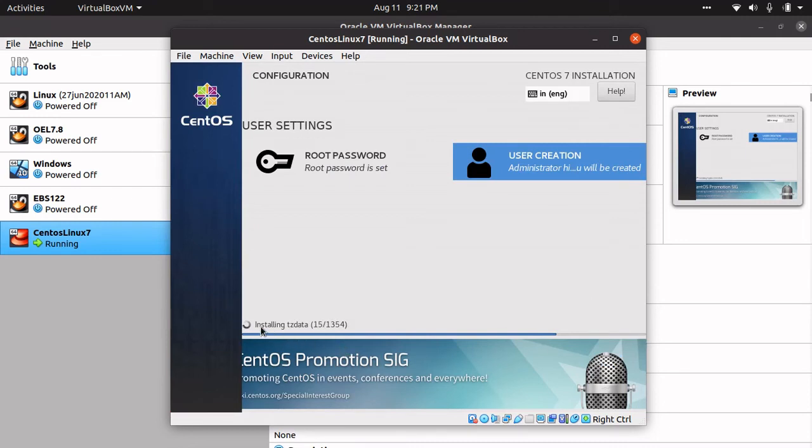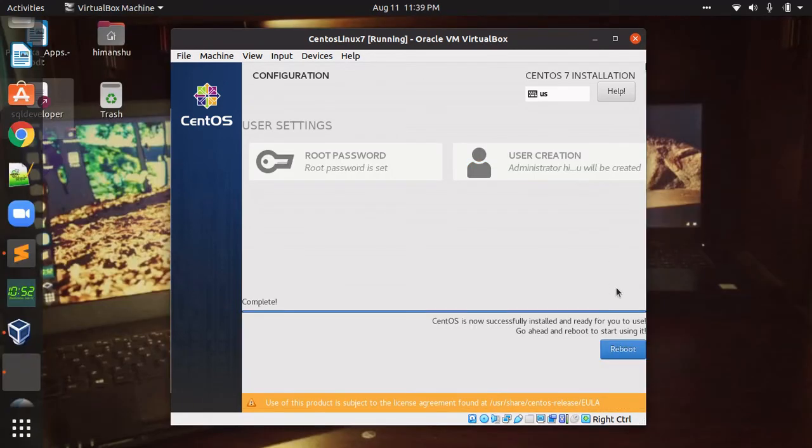So now it is going to install 1354 packages and RPMs in this system. It is going to take some time based on the environment, around 30 to 40 minutes depending upon your machine and the processor. So we will wait until the installation completes. So now our installation is completed.